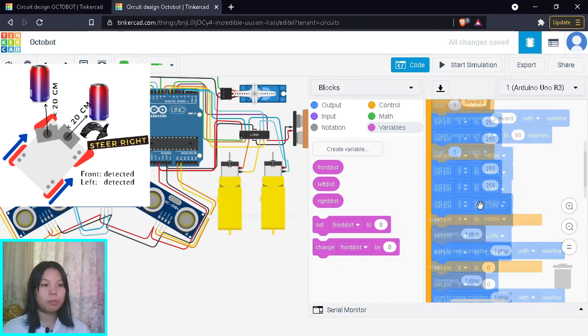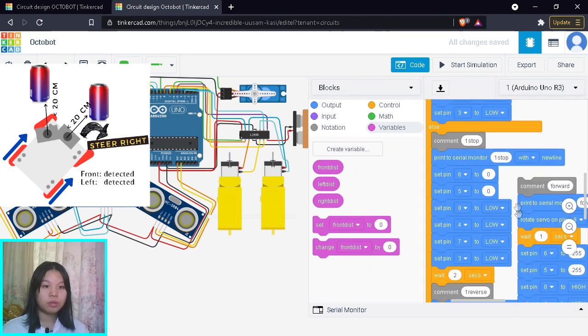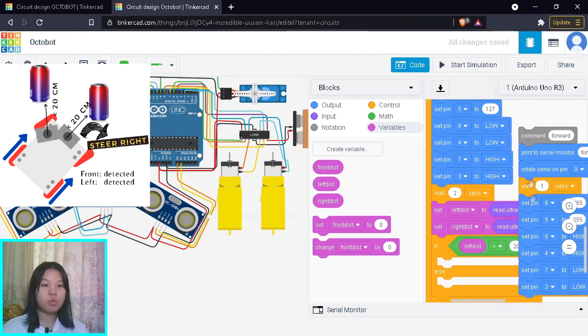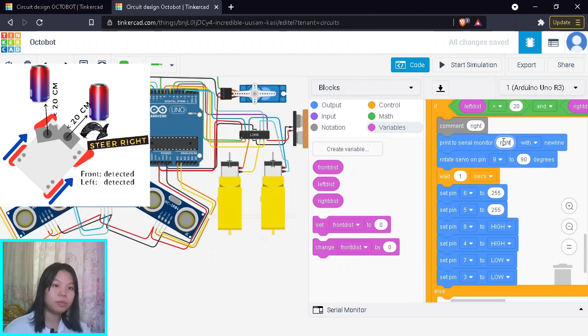So I'm just going to duplicate the forward part. Duplicate, bring it down. So we are still using steering, so we're going to use steering to steer towards the right. Okay, so I'm going to print this is right because we are turning right. Now serial monitor to print right. Okay, so use steering, so right is 0 degrees, so I'm going to ask the servo to turn to 0 degrees. Okay, so we're going to wait 1 second.